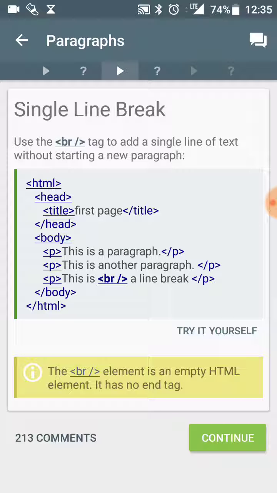Simple line break. Use the BR tag to add a single line of text without starting a new paragraph.